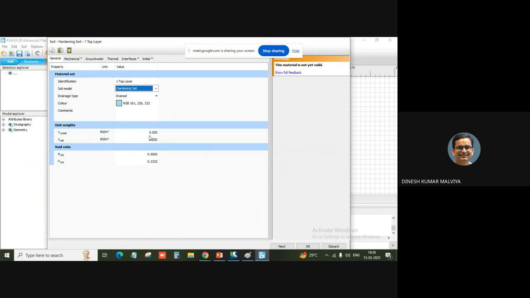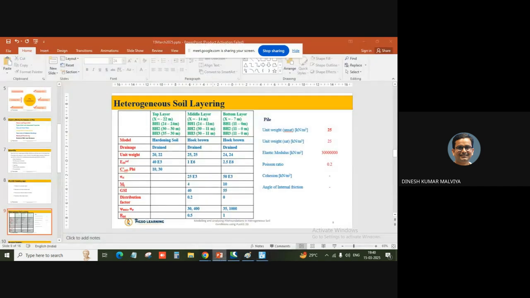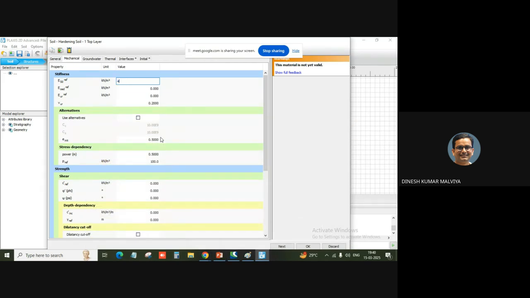In drainage conditions, the unit weight is 20 in unsaturated, and we will consider a bit higher for saturated condition. Now we need to define the mechanical properties. So let's say the thickness is 40,000. I will just touch all the aspects quickly due to time constraint.